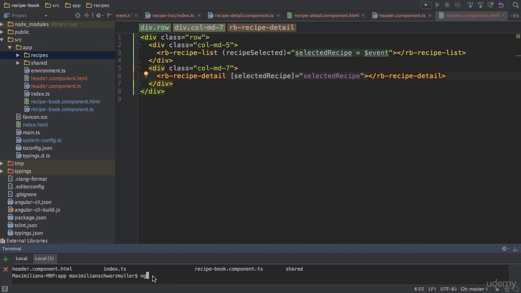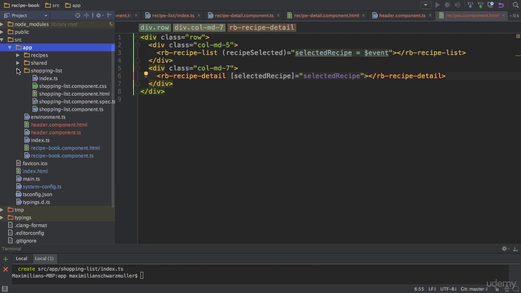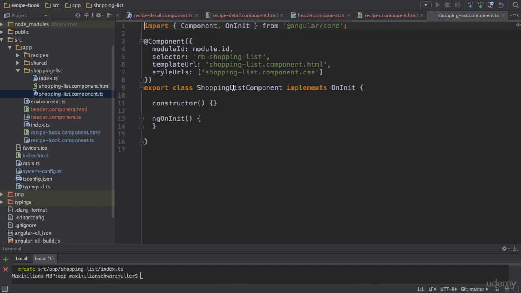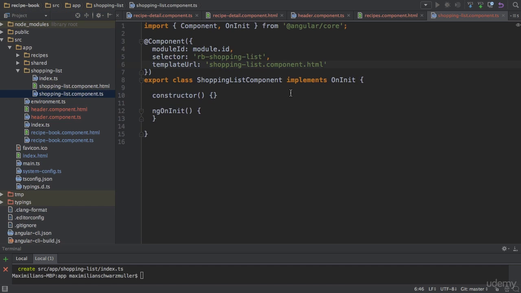I'll create a new component with ngg, which I will call shopping list, which will create a new folder for me here. I'll again get rid of this CSS file and the test file, as well as the style metadata here. And I'll come back to the shopping list in later stages of the course. For now, what I want to do is set up a basic skeleton for it.